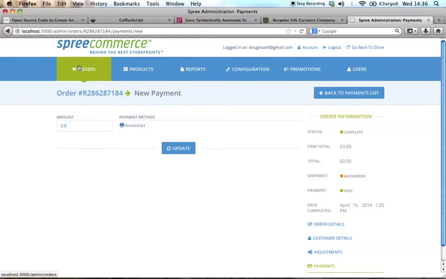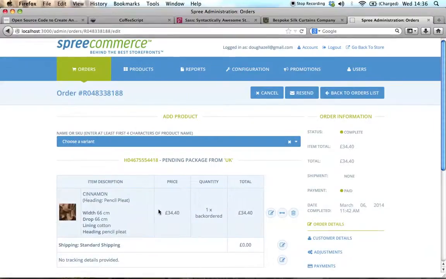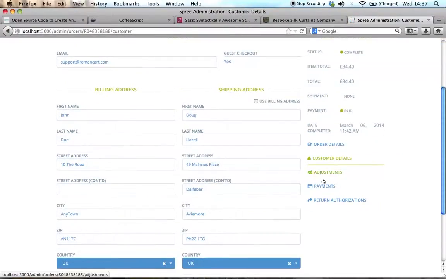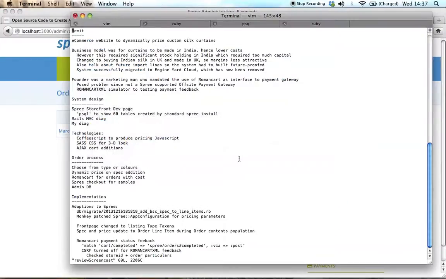So back to the orders. Now, if this is one I've done earlier for the heading and cinnamon, this was actually bought, customer details. This was using the simulator I created, and the payments. This is the Roman Cart. It showed that it went through fine. Yeah, right, we scroll down there, covered all that.